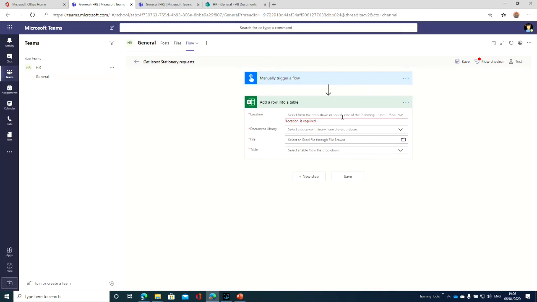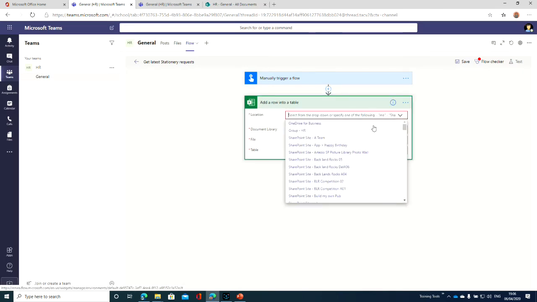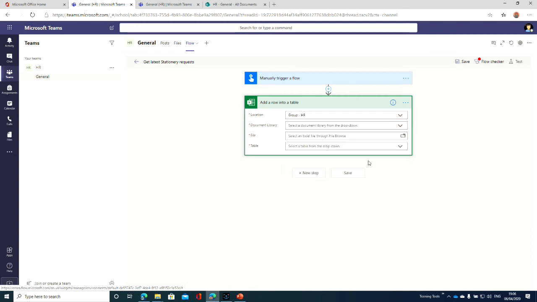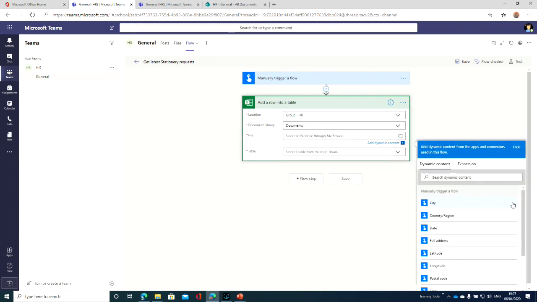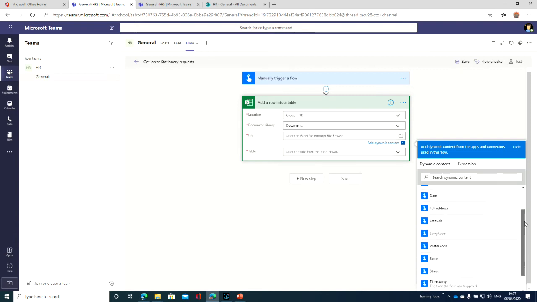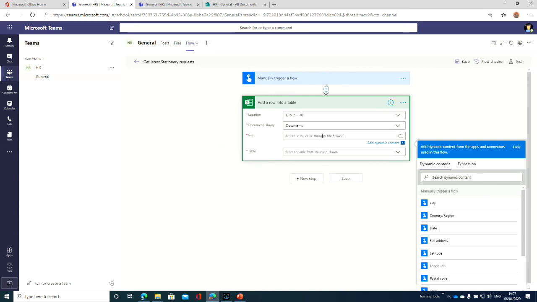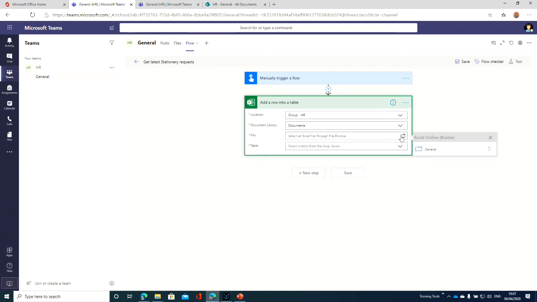So to do that, I point to the SharePoint site in question, and because this is a brand new one, it should have picked up this SharePoint site. Where I can pull up the Documents Library and then pull up the file. And to specify the file, if I click the little folder there, go inside the general channel, and there's the stationery audit.